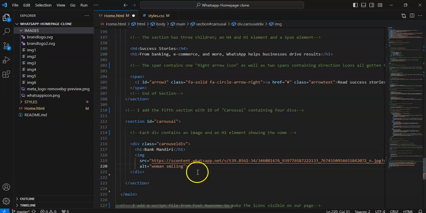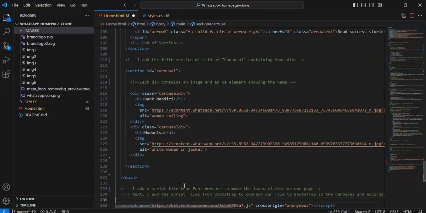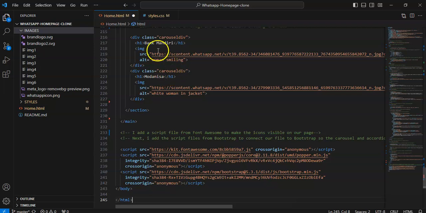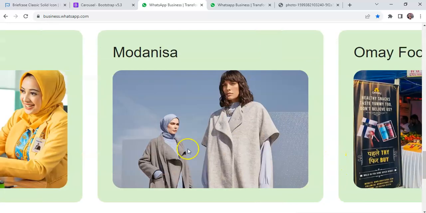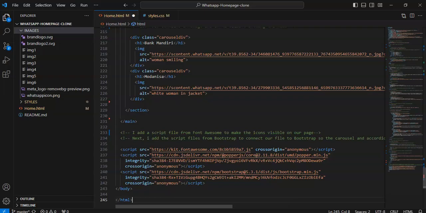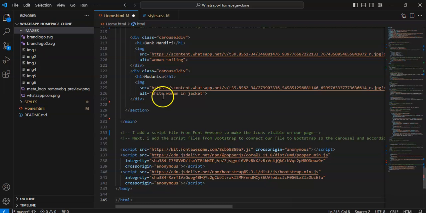Next, the next div, something similar. I have h1. Let me scroll down. All right, the second div as well, the same class name, different h1 text. The alt text, white woman in jacket, and that is this woman here, this image. So I just copied the image address and pasted it there, Modernisa. And I think that is what we have. All right, that is what we have here.